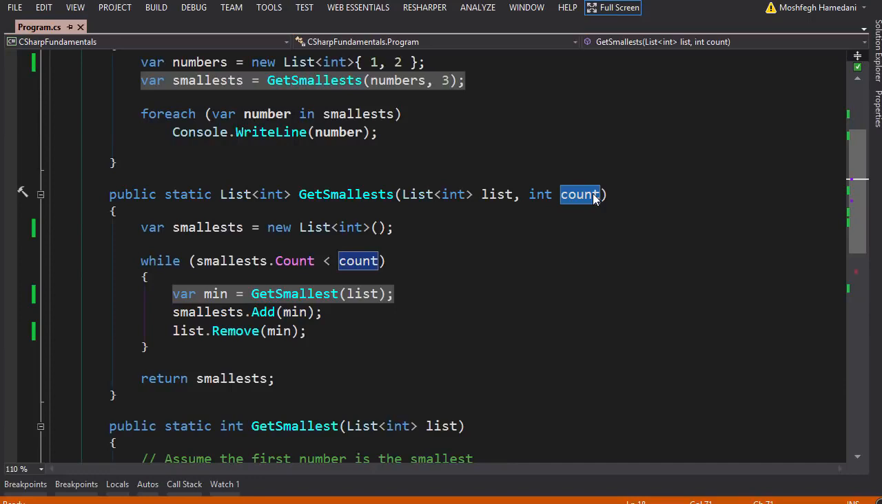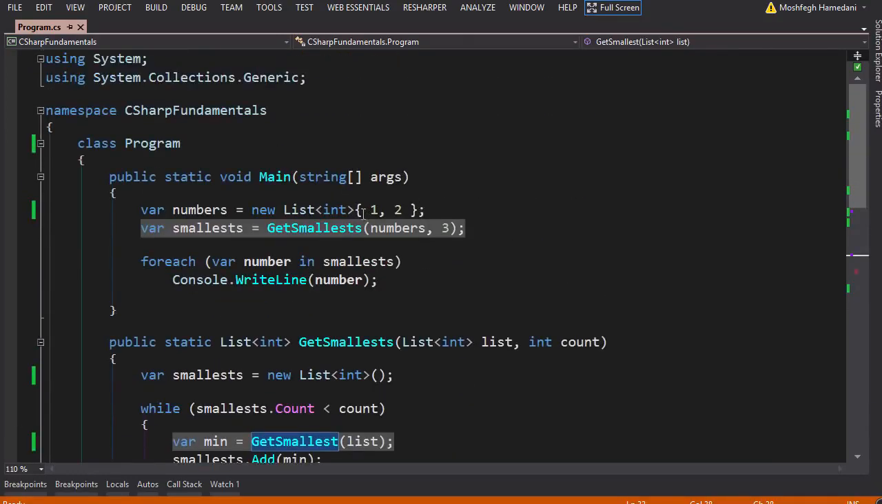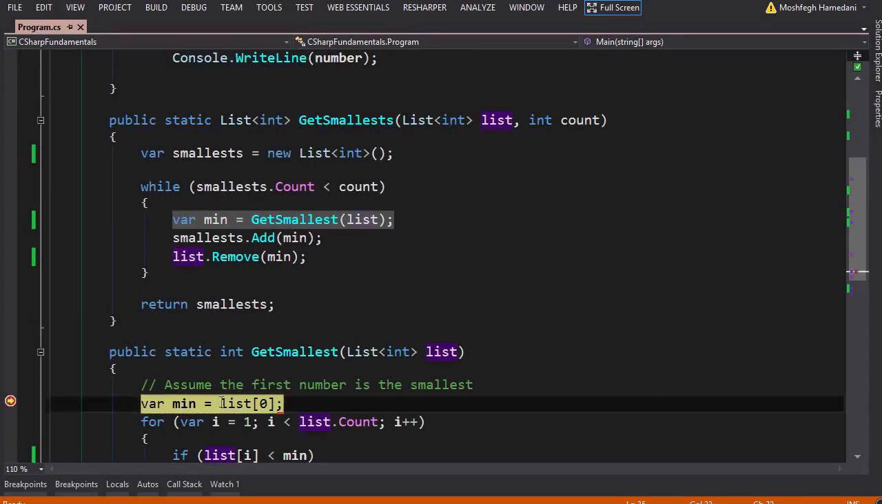Another way is to put a conditional in the getSmallest method. So we need to check if the list is empty. If the list is empty, what should we do? Should we return 0? I don't think so. Imagine if our original list had a number of negative numbers. Then at some point, we get here, the list is empty and returns 0. So the program ends up displaying 0 as one of the smallest numbers in the list, which did not exist in the list in the first place.